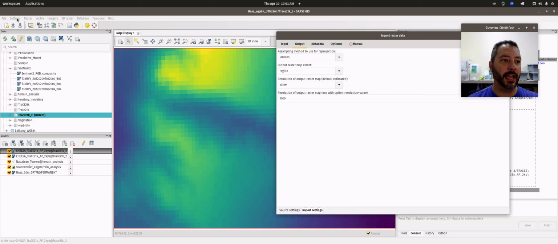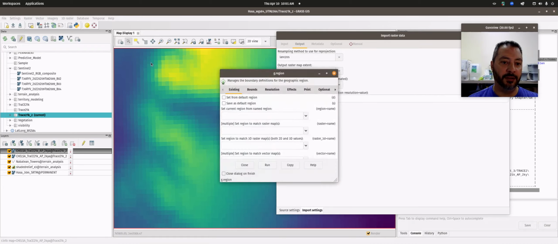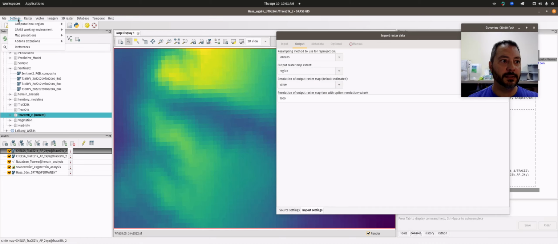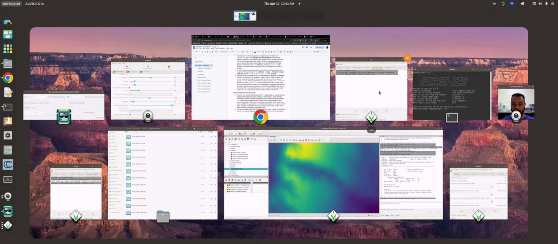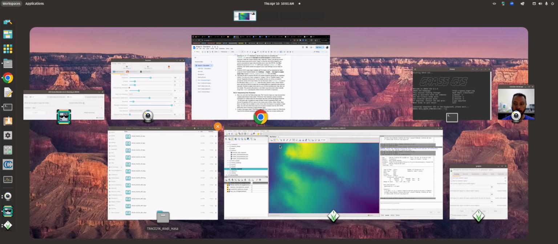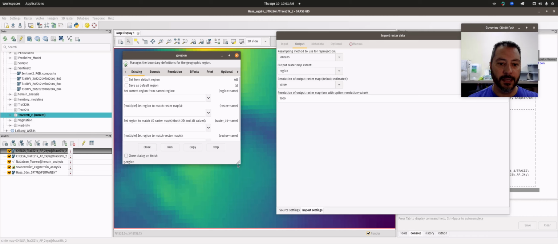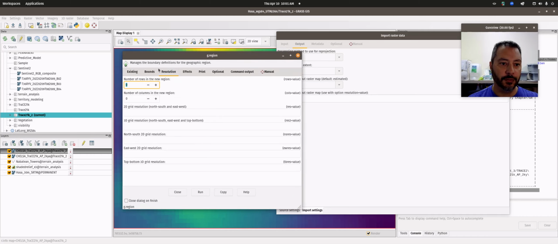So what I am going to actually do is set that region resolution manually. So I went to settings, computational region, and then set region g.region, and I can close that one. There's my g.region over here. And here I'm going to go to the resolution tab, the 2D grid resolution. I'm going to set it to 1,000, and I'm going to hit run.